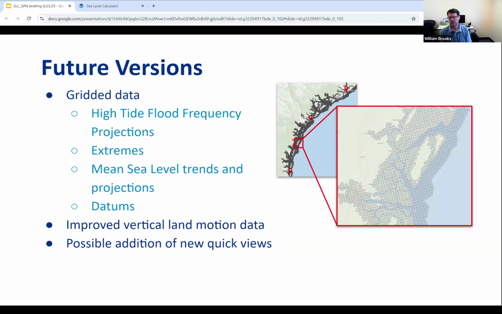These data right now are available from Texas to Maine, so the Gulf and East Coast and Caribbean. The model this is based on is ADCIRC modeling, doing hindcast runs. We're getting it set up to run in the Pacific, so we will have information in the Pacific also, including Alaska and the Pacific Islands. But the types of data that we'll be able to provide in between the tide stations are high tide flood frequency projections, the extreme data, mean sea level trends and projections, and hopefully datums. So we really want you to be able to do datum transformations in between tide stations.